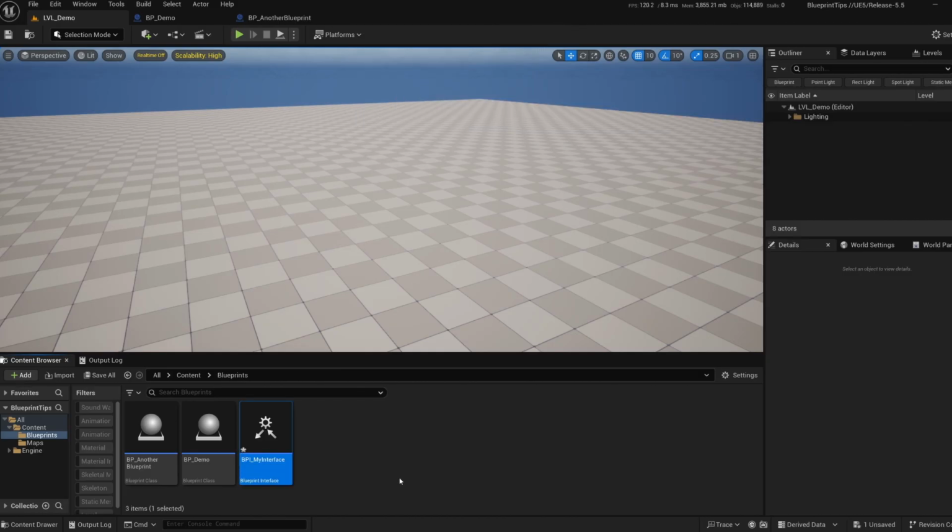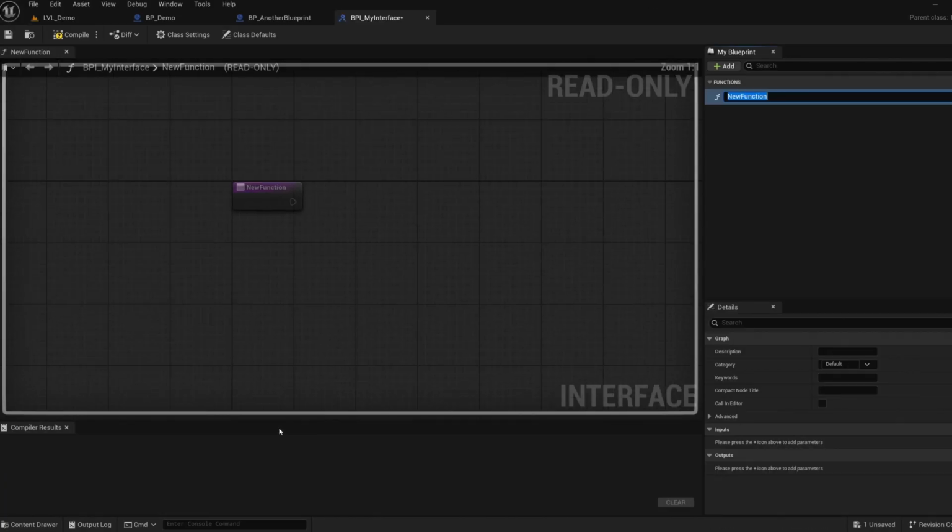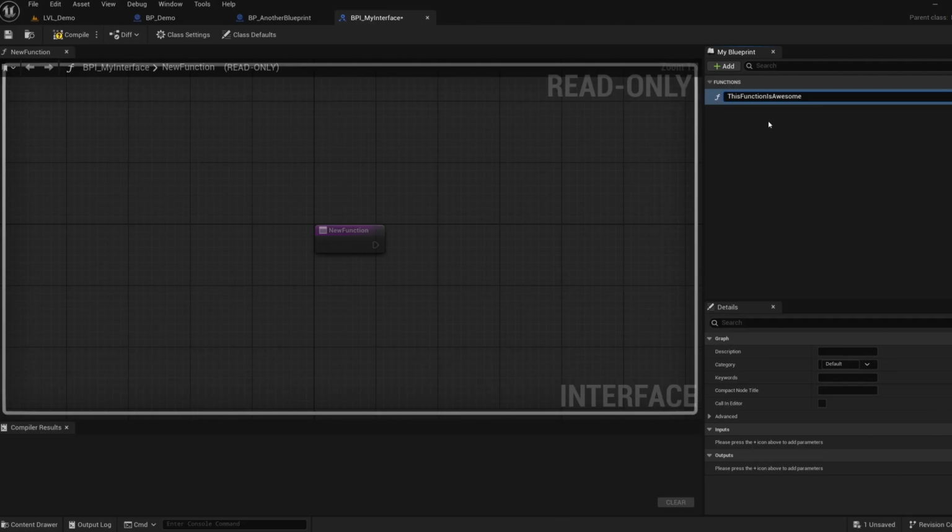You can set up any number of functions as well as the inputs and outputs for each of those functions within the interface. Just keep in mind that this is basically a shell level holder for those functions. The functionality itself will be called within whatever blueprint is using these interfaces.